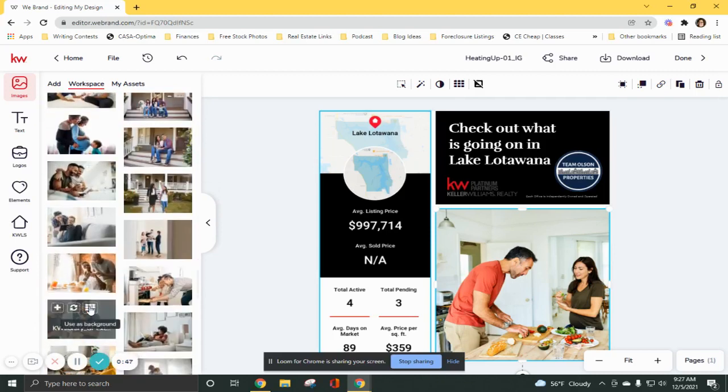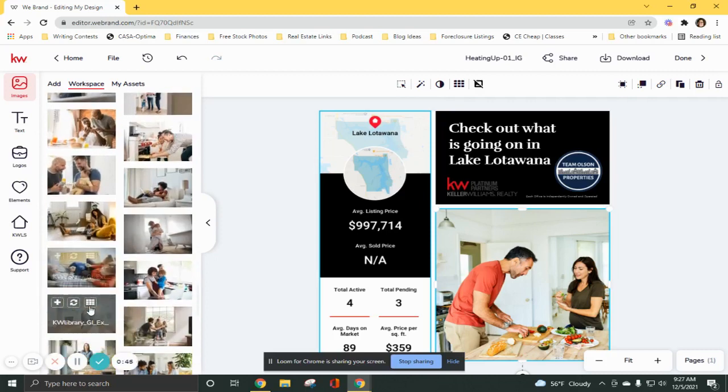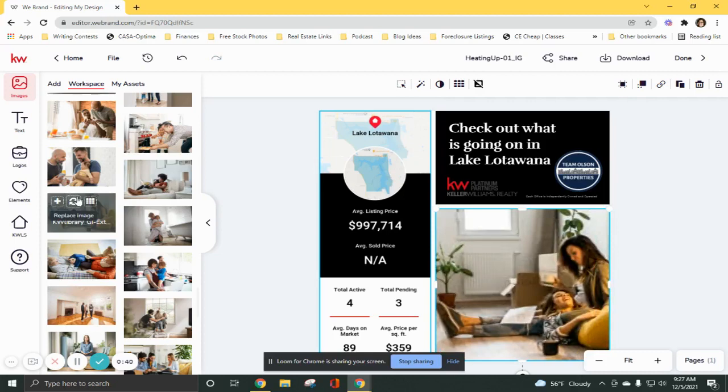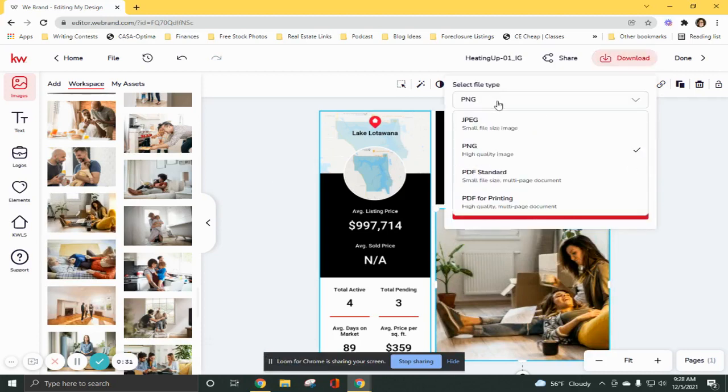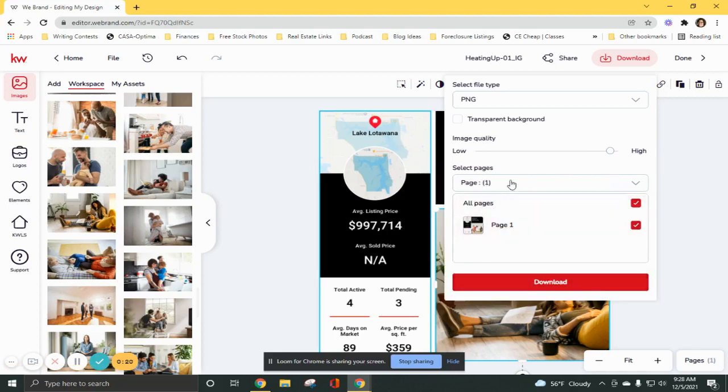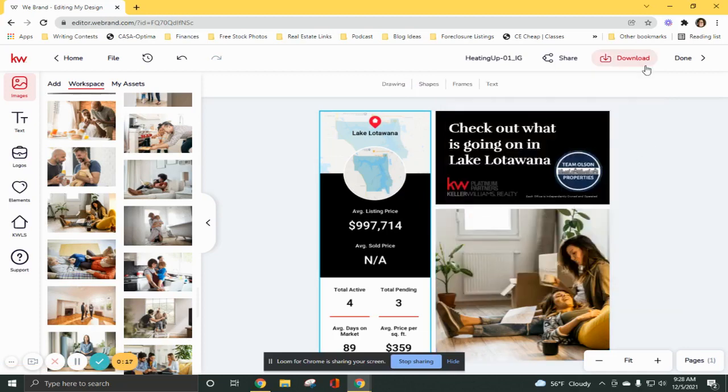Let's see. Let's go with this one. There you go. You can just switch it out. And then there you go, you're done. So you'll just go to download. You can download as a PNG, a JPEG, a PDF, or a PDF for printing. We're going to do it as a PNG. Image quality, page. If you have multiple pages, you can choose which page you want to use. So with this one, we're just going to download.